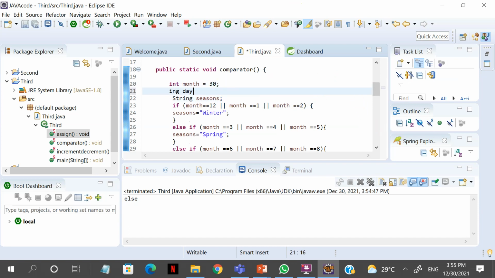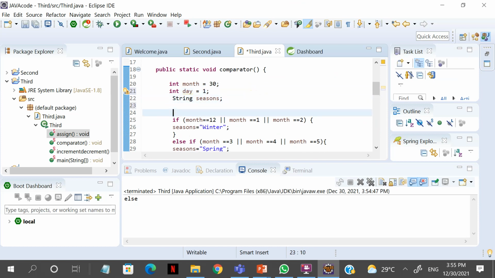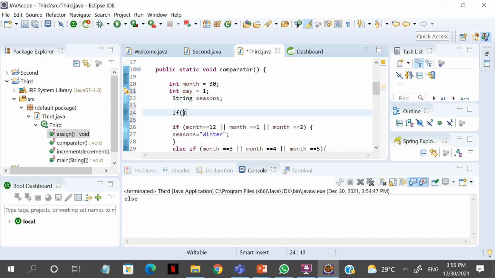I'm just introducing a day equal to field. Now the AND condition will work like this, okay? It will have two conditions, of course. And now I'll give AND like this.